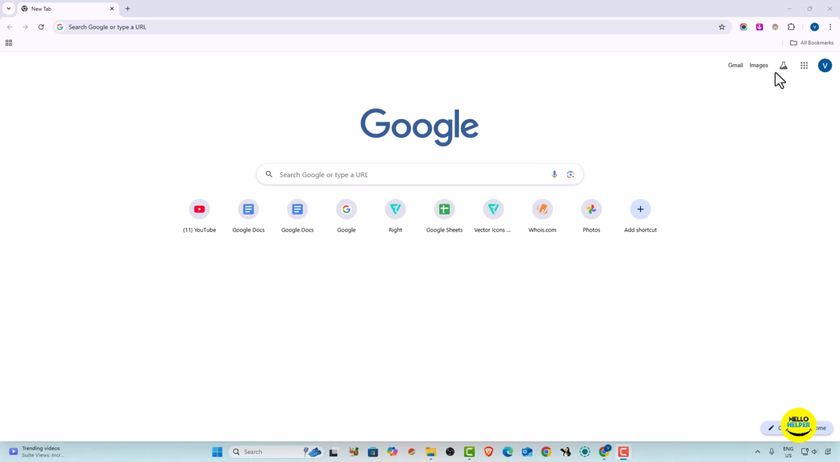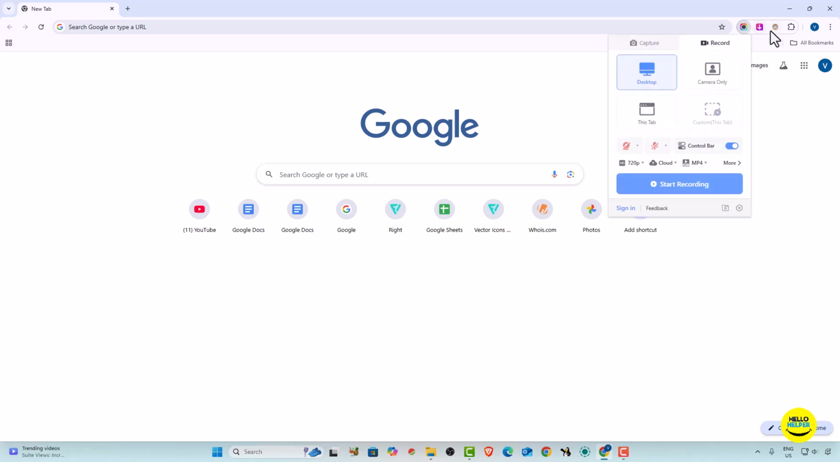Here you will see these are the extensions which are available on the top right hand side. Here you can see I have three extensions available. The first extension is for taking a screenshot and recording the browser. By this way you can easily record video and take a screenshot of your browser or desktop.